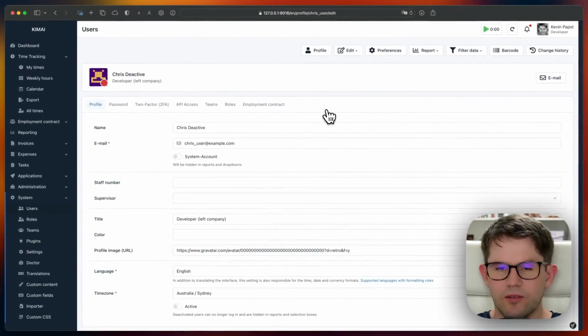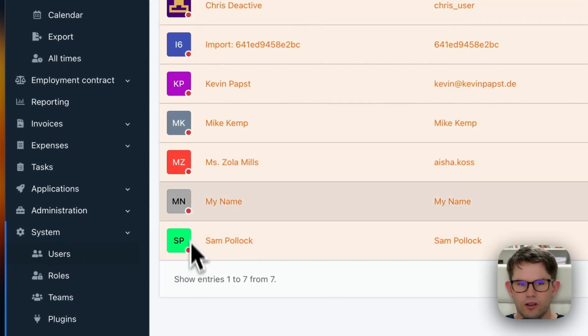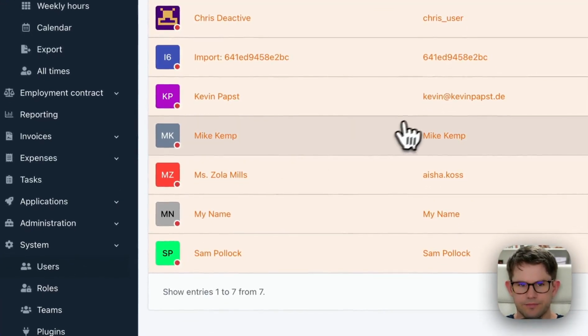And before I activate that user by toggling this switch down here, please have a look at this red dot. It means the user is deactivated, and this red dot is shown in all listings where you see avatars. So if we go back to users, they are shown here as well.